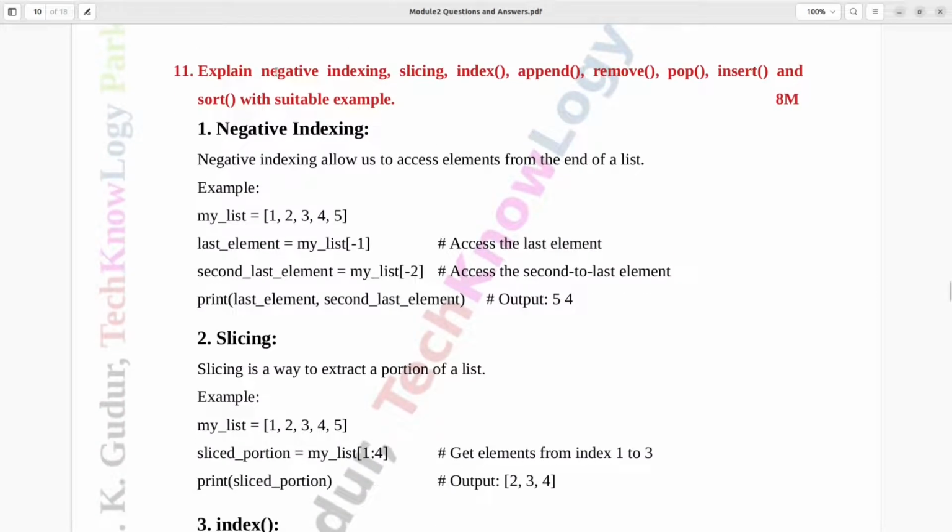Question number 11. Explain negative indexing, slicing, index, append, remove, pop, insert and sort with a suitable example. Dear students, it's been asked for 8 marks. You need to explain 8 concepts. For each concept, you will get 1 mark. Negative indexing. What you need to concentrate here? What is negative indexing? Then give an example and there itself within the example as a comment you write what is the output.